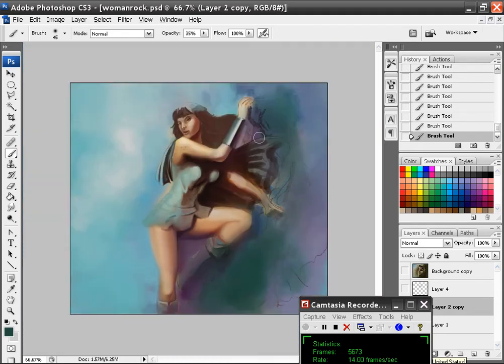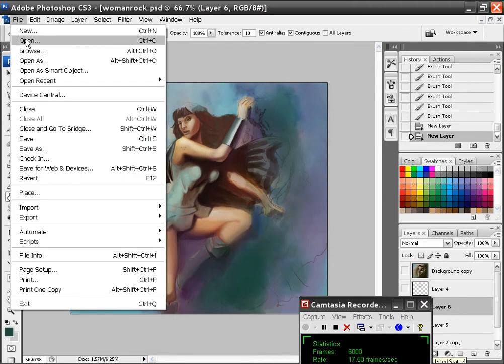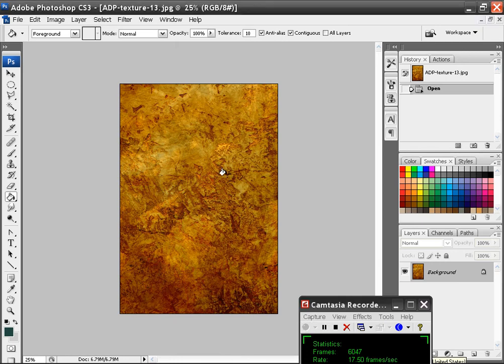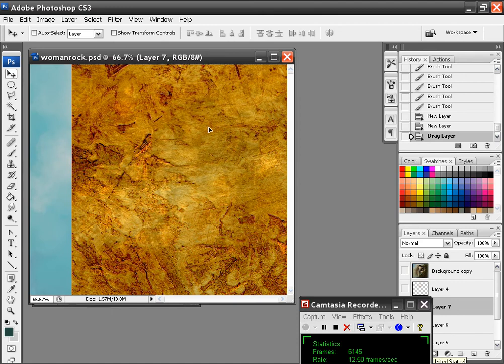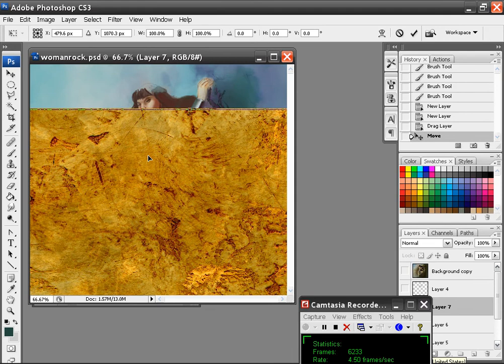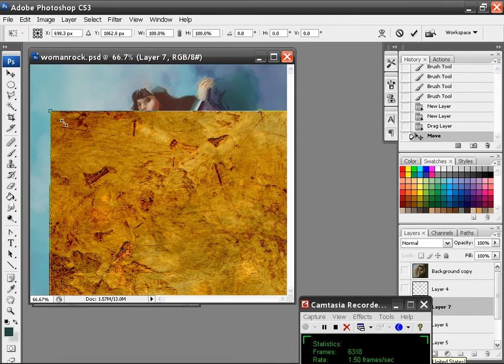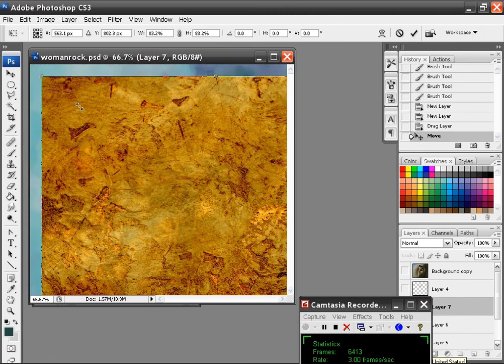And then let's say I had all the painting done, and I'm going to add my final layer. I've got this texture that I like. I'm going to try dropping it over the top of this painting. Let's reduce the size a bit. The smaller I can get it, the better.